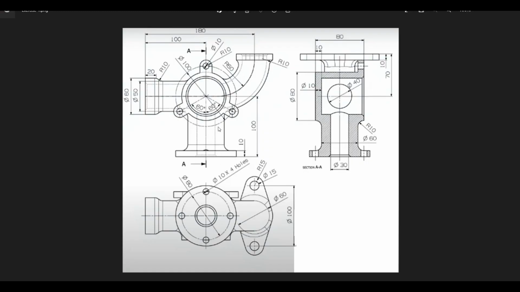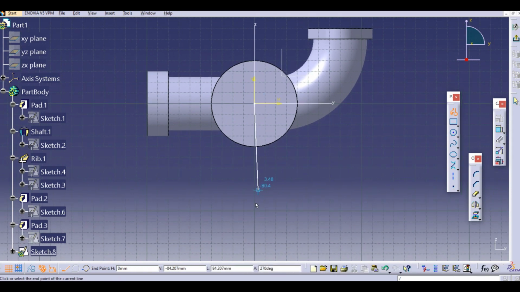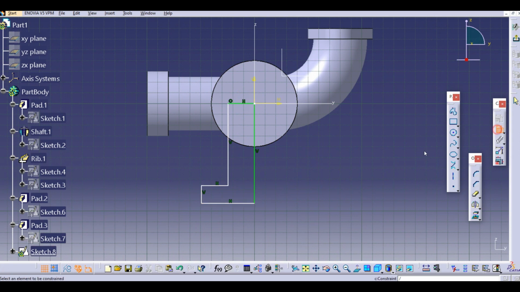So let's create this part here, which is 100 mm down, and then this is 10 mm width. And if you see the outer dimension is 100 mm, so we can create 50 on each side, and then yeah, the inside one is 60 mm diameter. So let's create here, use a profile, provide the dimensions.